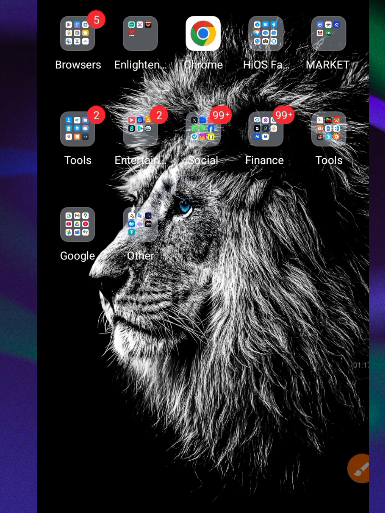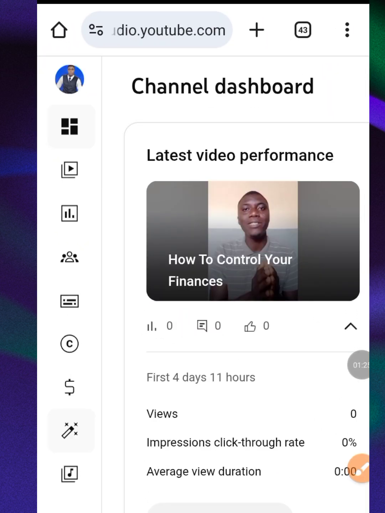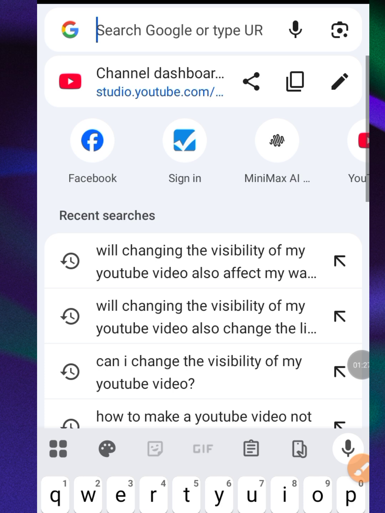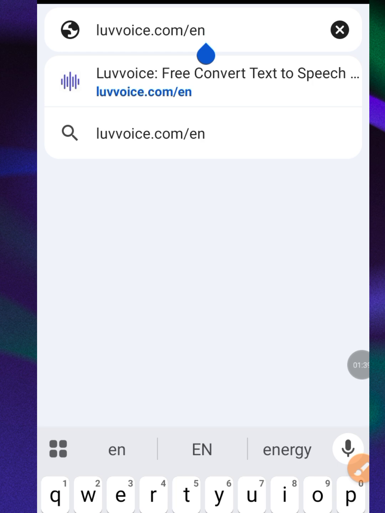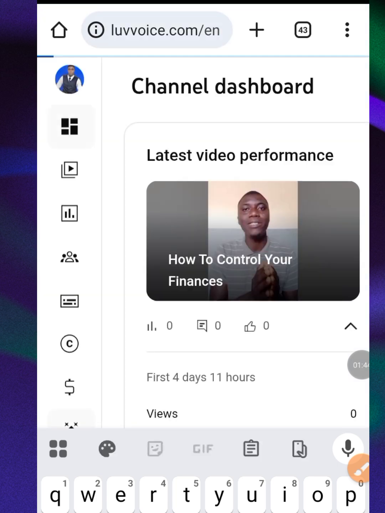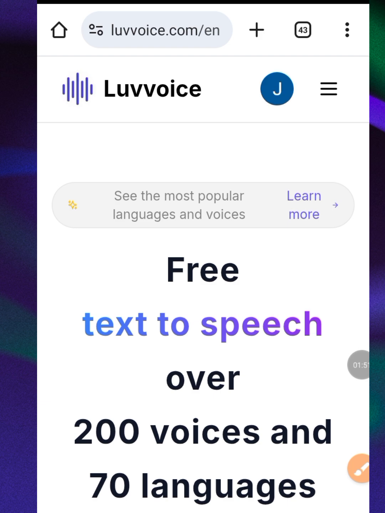What we're going to do is head over to our Google Chrome, or any browser whatsoever, and then either search for text to speech apps or just use Love Voice. This is the one we are using, Love Voice. Just search for Love Voice, L-U-V voice, lovevoice.com, and it will open up.